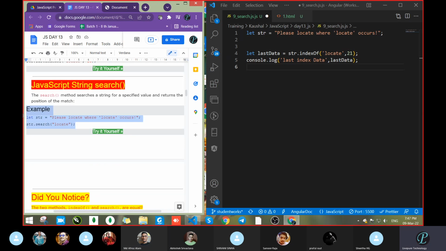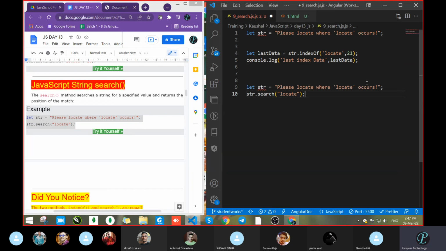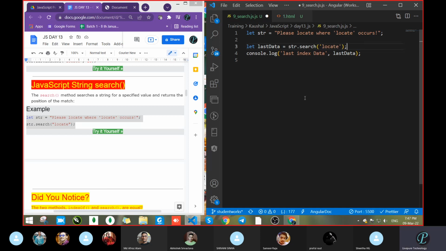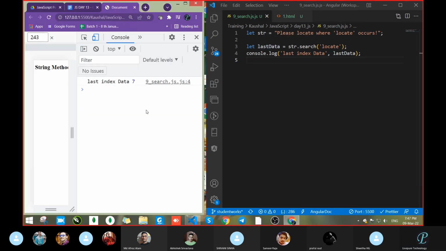So next is the search method. So what will it do? Let's see, it is going to search. Let me remove this string, and str.search of, let's take this. So how to search? Now just see, we had taken one string, string dot search, and inside search we passed which string we want to search. Now let's see the output. So output is 7.